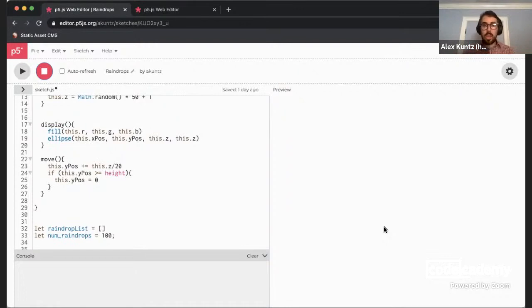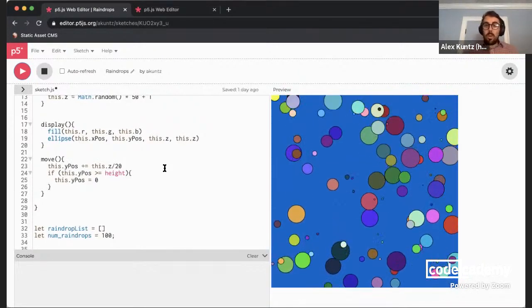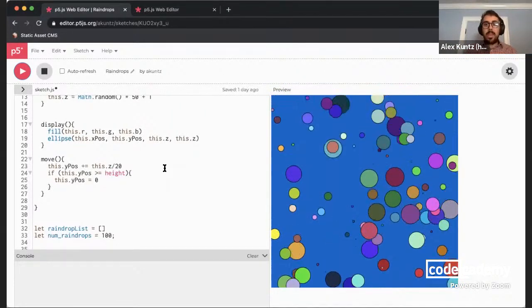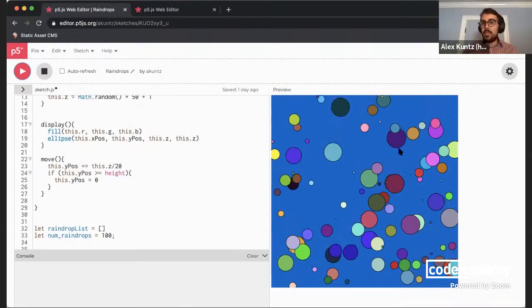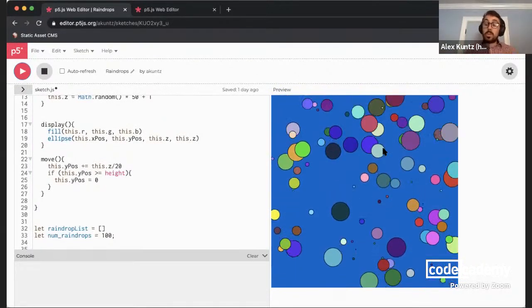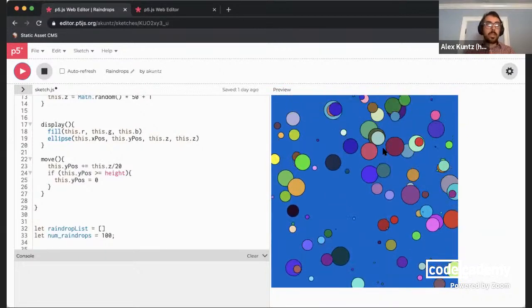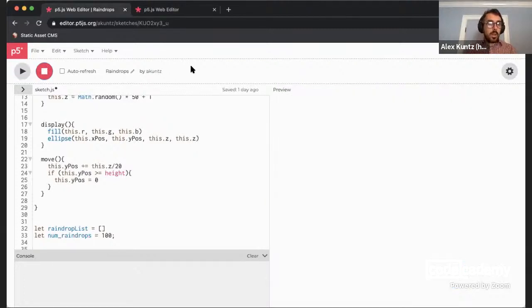Okay, so let me give a brief preview of what we're going to aim for. Again, I doubt we'll end up with exactly this, but this is an idea of what we're aiming for. So, falling raindrops here. And the key piece of insight here is that each of these raindrops is a different object. So we'll talk about what an object means, what a class means, all that kind of stuff. But this is what we're going to be aiming for. So I'm going to stop that.